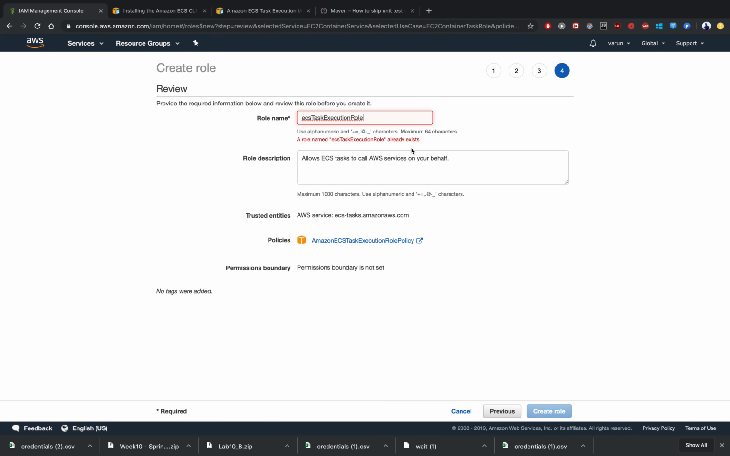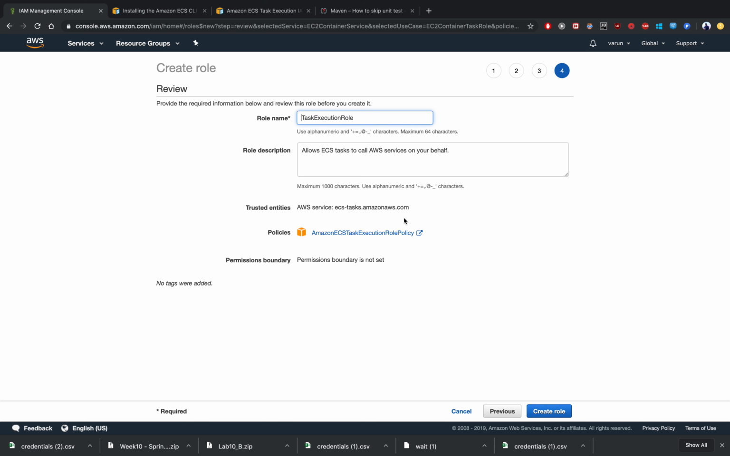As you can see, I have a role which I have already created before, but you can go ahead and create a new role. This role already exists, so you can name it something else, but again, I'm going to be using the same role that I have before. So you can create the role.